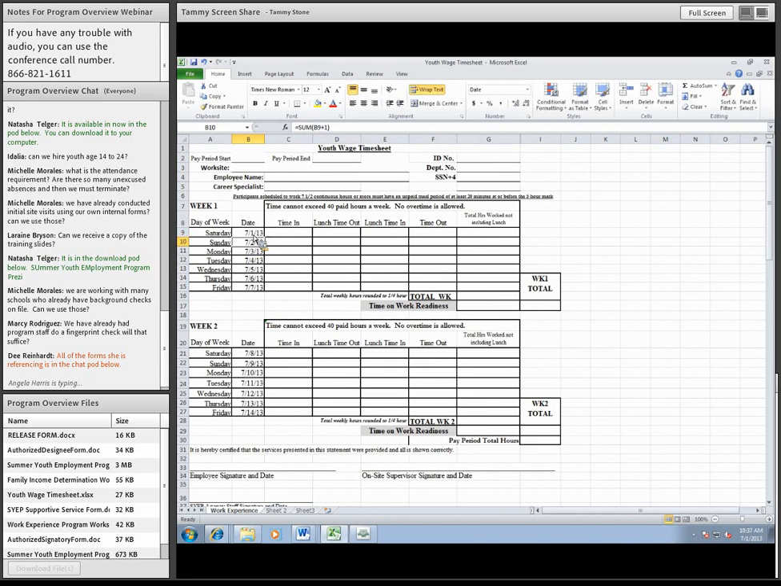7/1/2013 in that line item right there. And what that did is it changed everything else down below also. But this is what you need to use. And if you take a look at it, we have time on work readiness. So you're going to do a time in, time out for lunch, time in from lunch, and then time out for the day, and then the total number of hours worked.